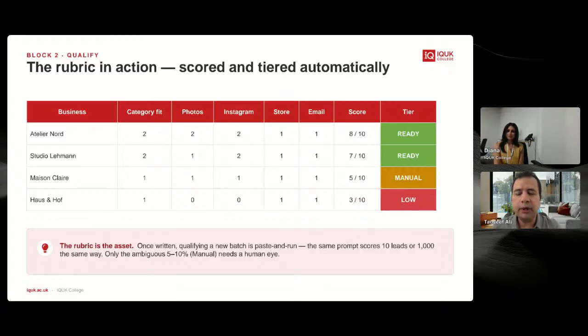So that's really important, and this is something that was not possible a couple of years back. Now it's possible. So you can have volume and also you can have relevancy. In the past, if you wanted to have volume, like 10,000 leads, then you would have to compromise on the relevancy element. Now with AI, you can have both. You can have volume and also relevant leads.